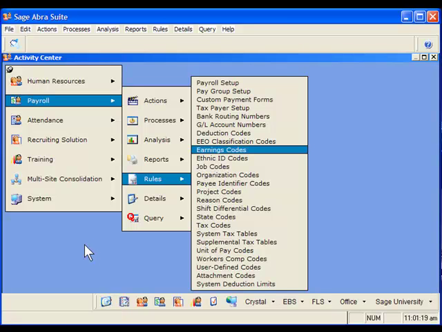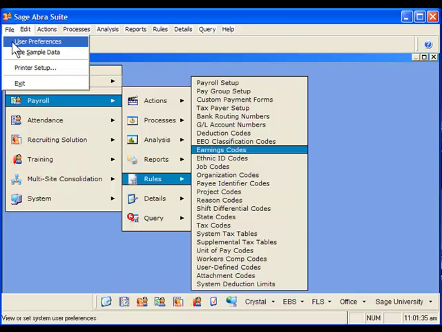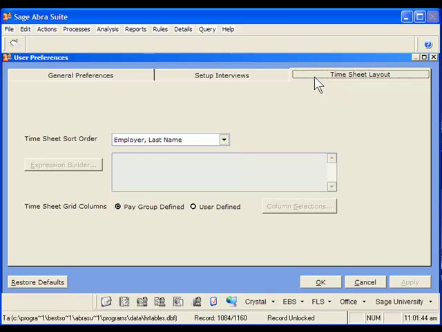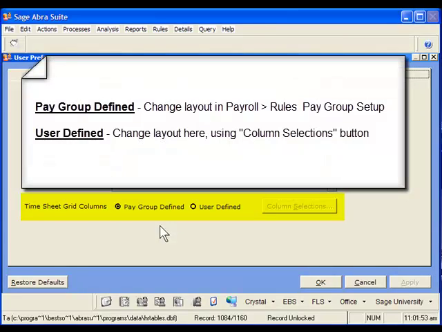Our next step is to edit what shows up on our timesheets when we record time for our employees. There are 2 ways we can access what is on a timesheet. First, visit File, User Preferences, and within File User Preferences, visit the Timesheet Layout tab. This tab allows us to build the timesheet sort order and also the grid columns on our timesheet. Please note, if this timesheet grid column says user defined, we can then select the columns that we wish to see on our timesheet under this user preferences.